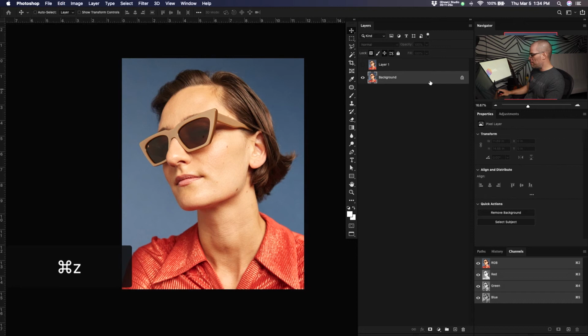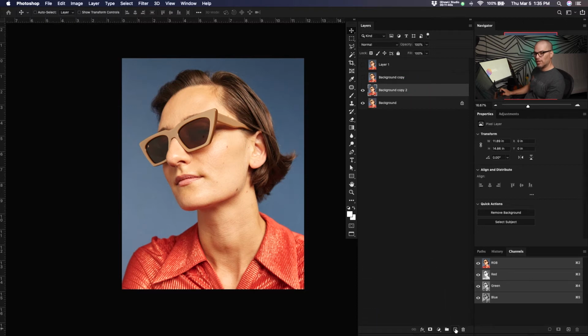So let's go ahead and put that back, and what I'm going to do is work on a duplicate layer. Now that's the first thing: how do you duplicate a layer, right? So I can grab this layer. You can do it a couple different ways. I can grab this layer right here and drag it down into this little plus icon down here, and it will automatically duplicate it. That's one way.